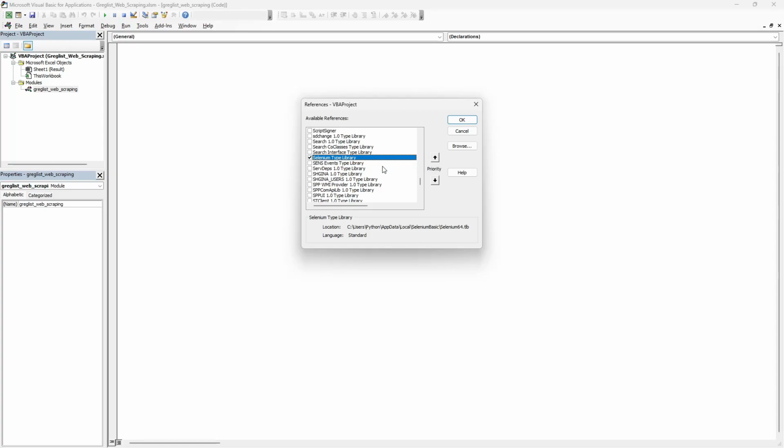Before you do it, make sure that you have Selenium installed in your machine as well as the latest webdriver that matches your browser version. I will not cover the installation process in this video. I will paste a link in the description on how you can install Selenium. So going back here, after you select Selenium type library reference, just hit OK.